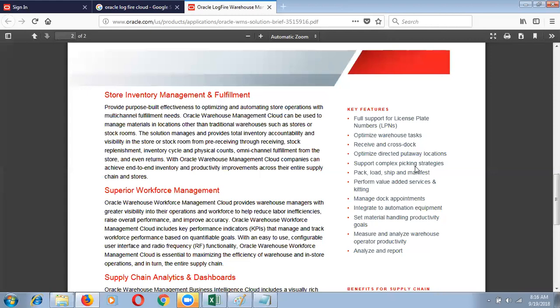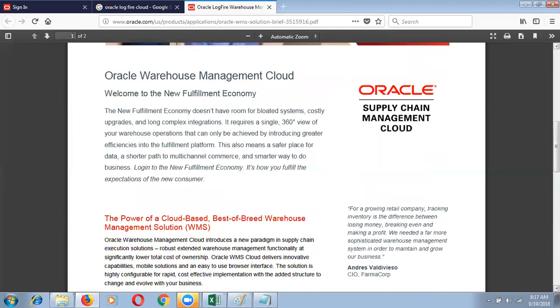I mean some complex rules to perform exact and accurate picking, to ensure that we pick the items which are close to expiry, like whatever you want. Those will be supported, and packing, load, shipping, and manifesting are also supported in warehouse management cloud. Dock appointments, automation equipment, how to integrate with equipment. There is automatic equipment, right? All these machineries, we can integrate this application to those machinery software tools. All these things will be available in warehouse management cloud.